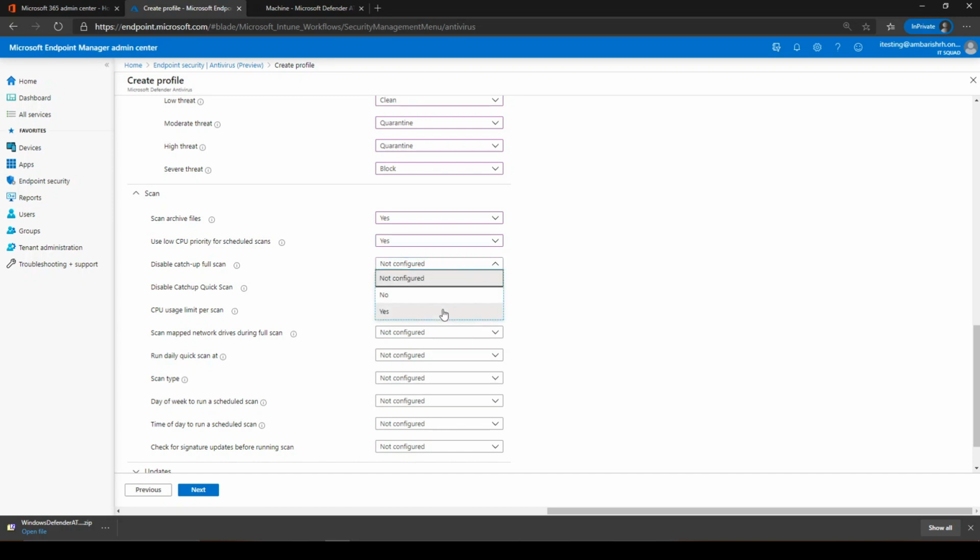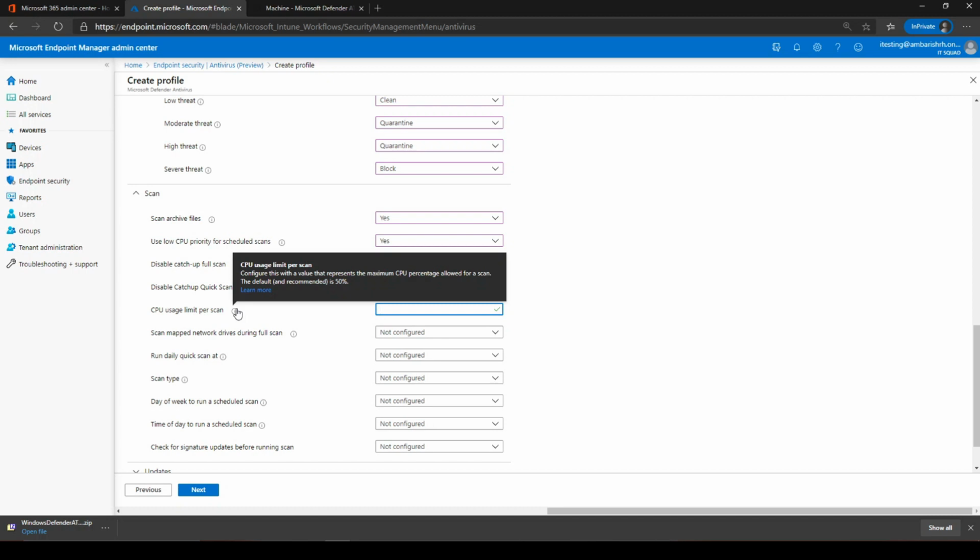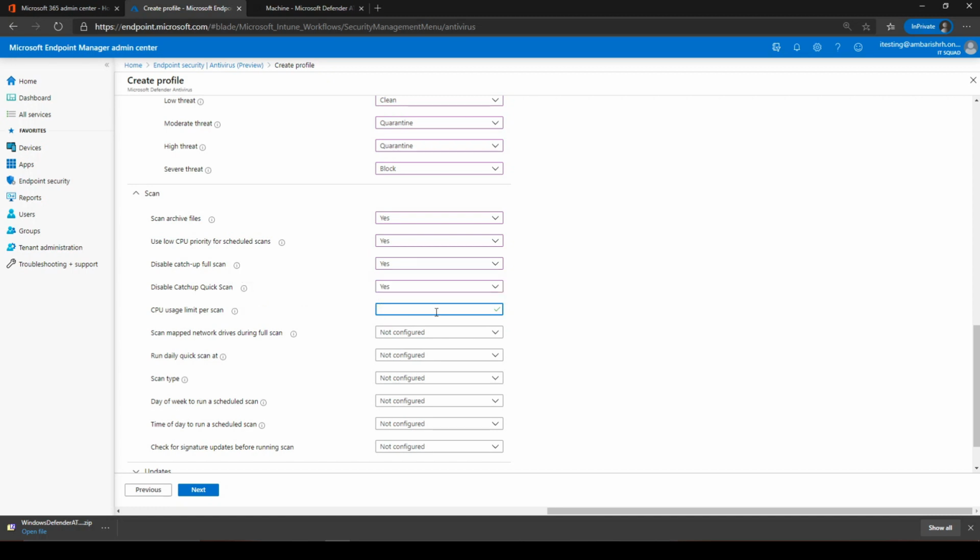If there is a missing scan, you can have a catch-up scan. You can limit the CPU per scan. The default and recommended is 50%. You can keep it less than that as well. If you want to have high resource usage on your computer, then you can keep your CPU limit as less. Again, scan mapped drive, I wouldn't want to configure.